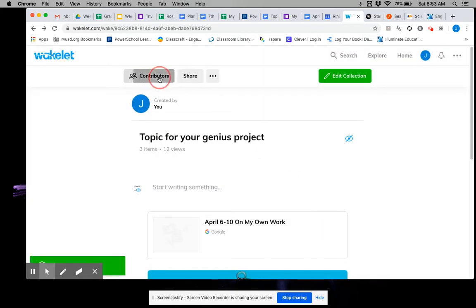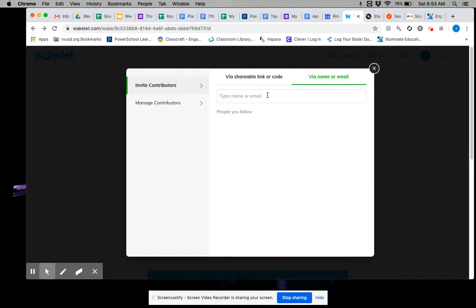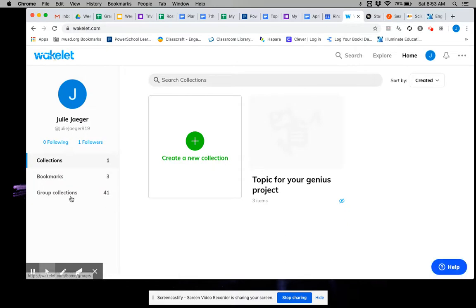And then click on contributors. Go to via name or email and type in my email address. It is JJAEGER. If you're spelling it wrong, it will not work. rvusd.org. Once that is up, click add and then click send. I'm not going to actually do that because I don't want to share it with myself again. Then what will happen is your collection will end up here.